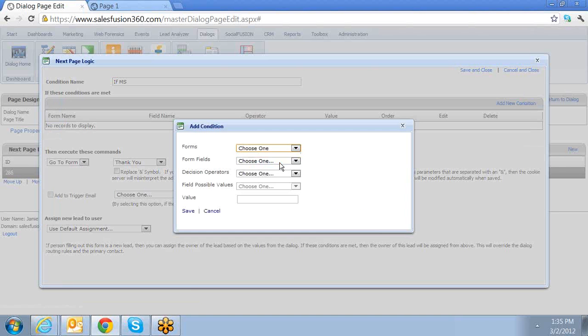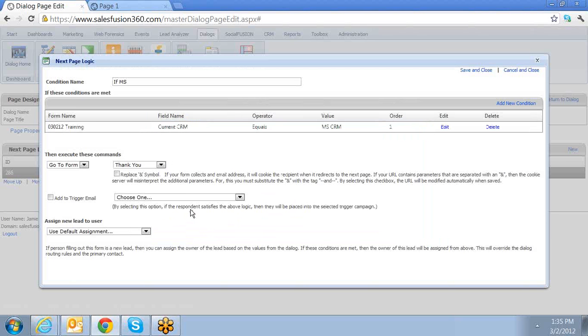I'm going to choose my page that the questions are on. My fields, I'm going to use CRM. Decision operator, you can use equals, does not equal, contains, etc. And then it'll show you some possible values. So I'm going to say Microsoft. Save. So if somebody completes this form and the value for this question equals Microsoft, I'm going to have them go to the thank you page.